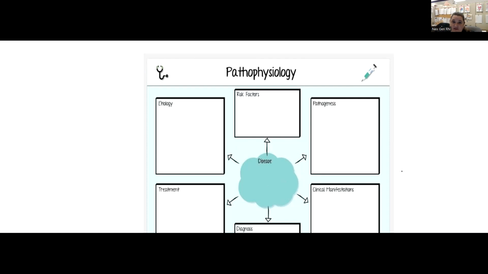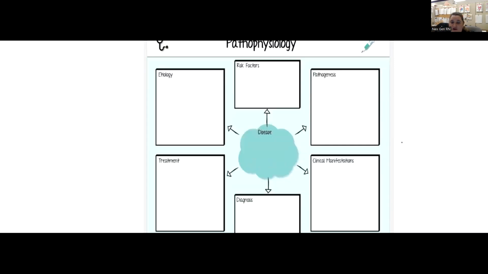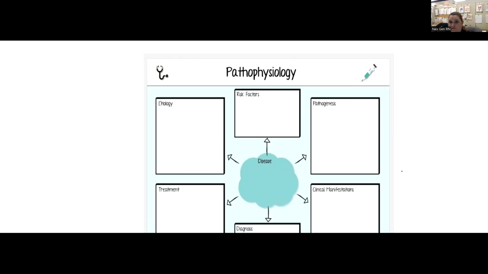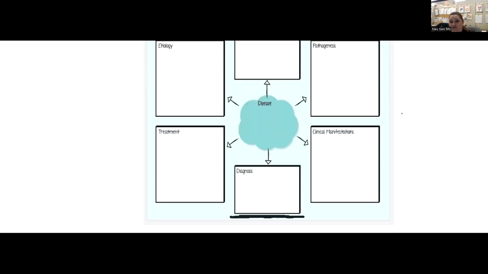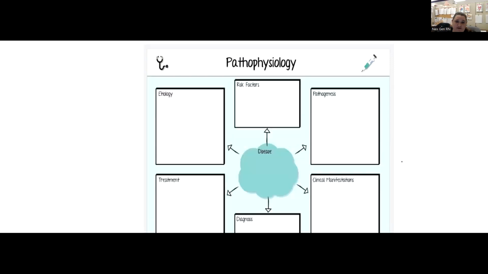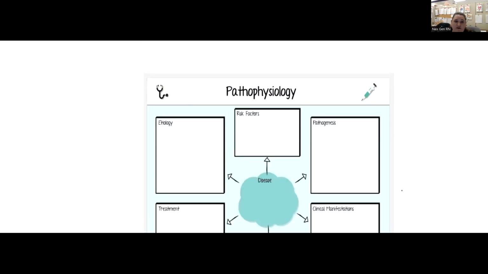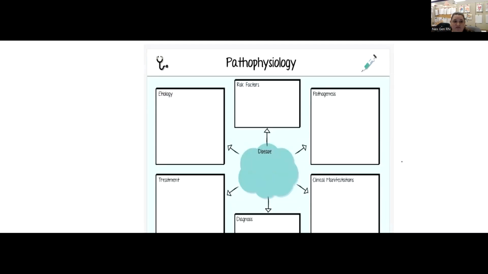What you see here on this board that I'm sharing is, in the middle, it says disease. And then there are arrows that point to certain boxes with names: risk factors, pathogenesis, clinical manifestations, diagnoses, treatments, and etiology. Etiology means how did it happen? What's the cause?